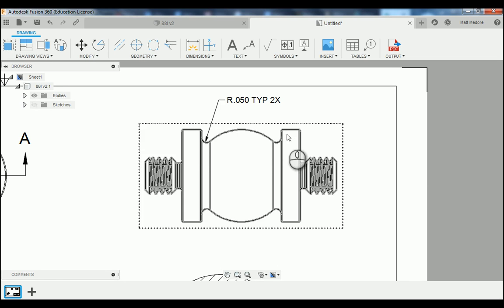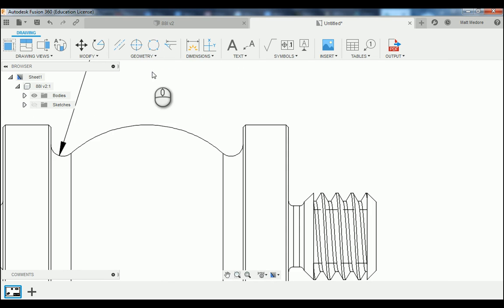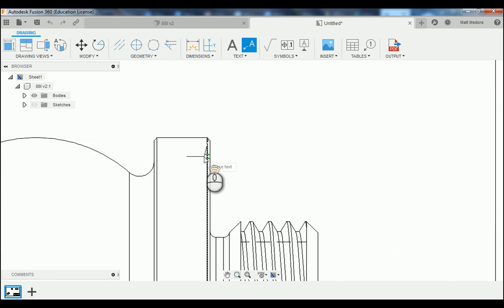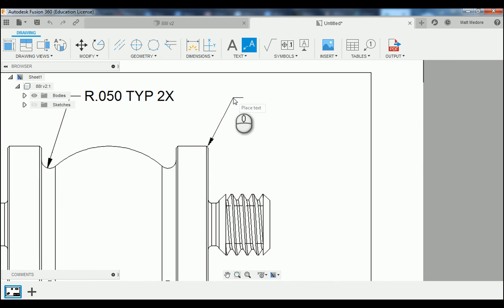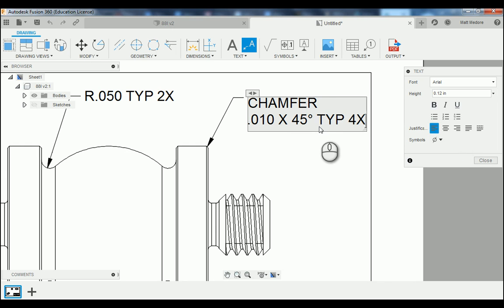The next thing that we're going to do is add in our chamfers, which are on the outside of our part here. We're going to use a text with a leader line for these. We're going to click on this angled line here, dragging our leader line up. And this time we're going to type in chamfer 10,000ths by 45. We're going to insert a degree symbol, typical 4 instances, and then close that out.